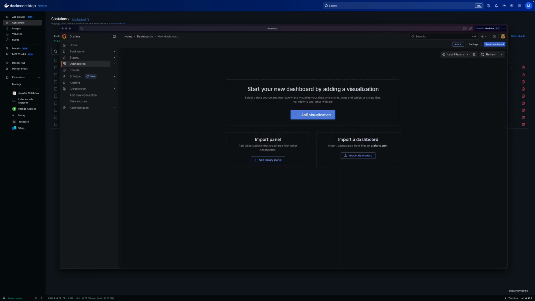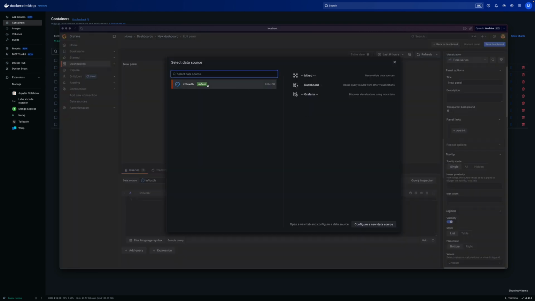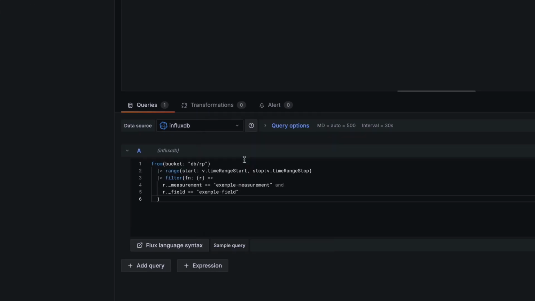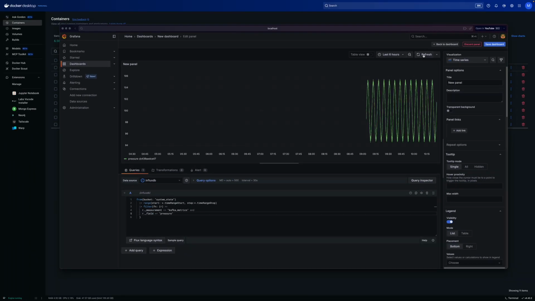Go to Dashboards, New Dashboard, Add Visualization. In the query editor at the bottom, make sure you select the correct data source, InfluxDB, choose the bucket system state, set the measurement to Kafka metrics, choose the field, let's start with pressure. Once that's set, refresh the dashboard. You'll see the data appear live on the graph. If you want, click Transparent Background to clean up the look.